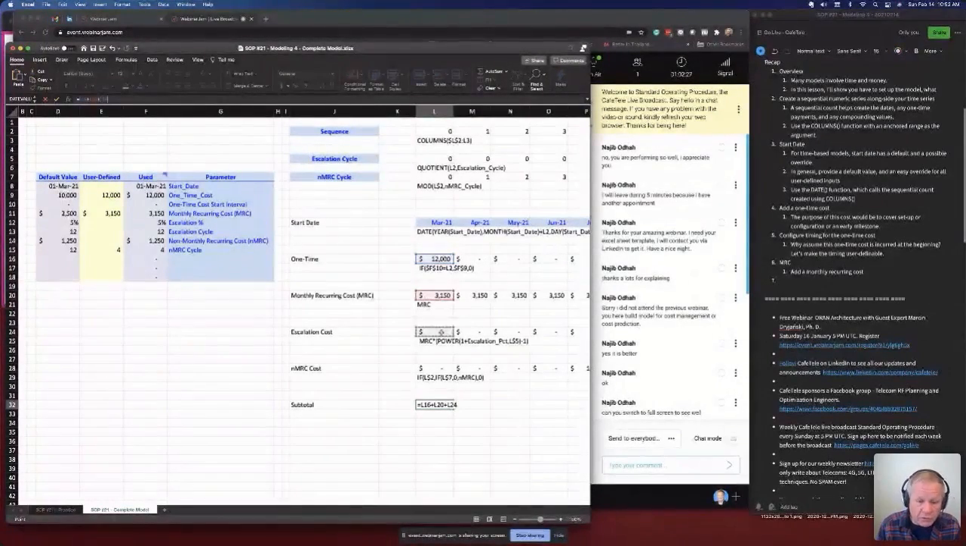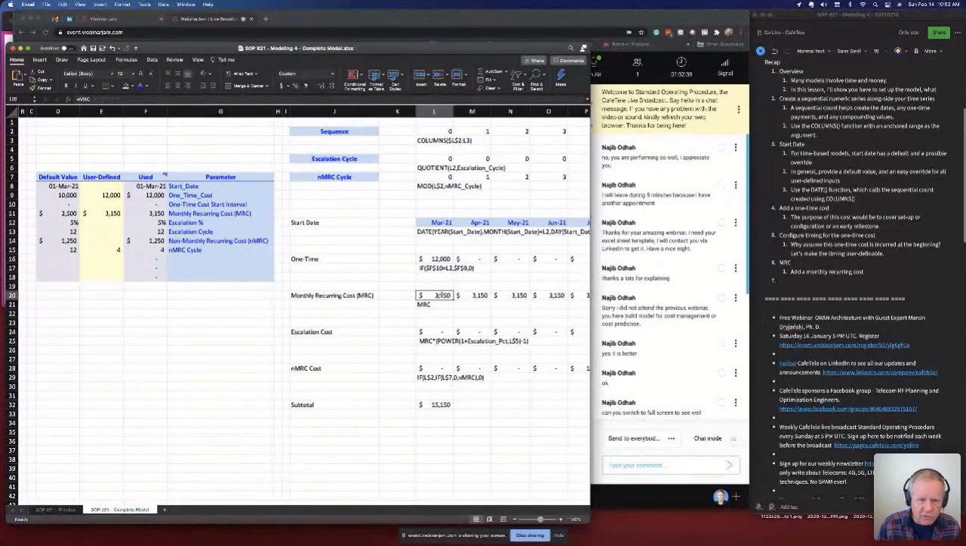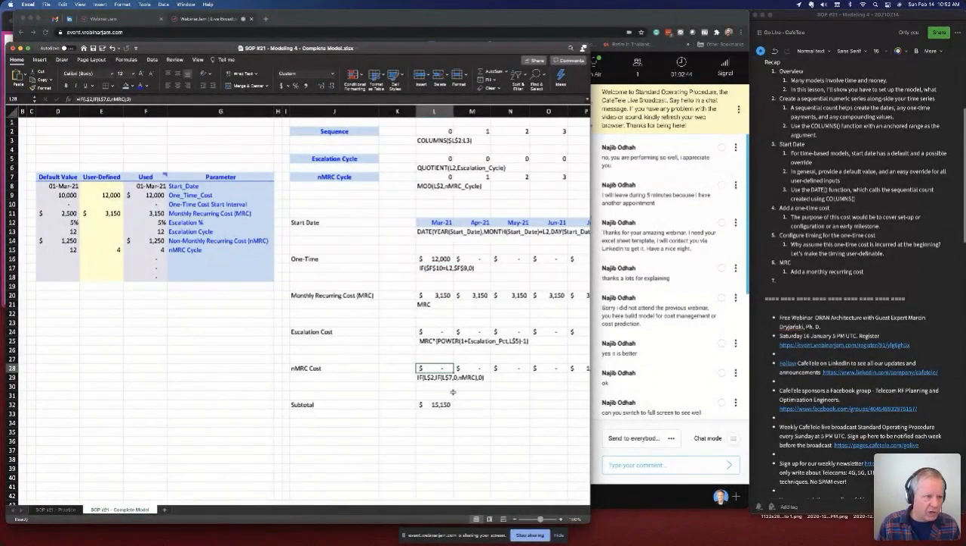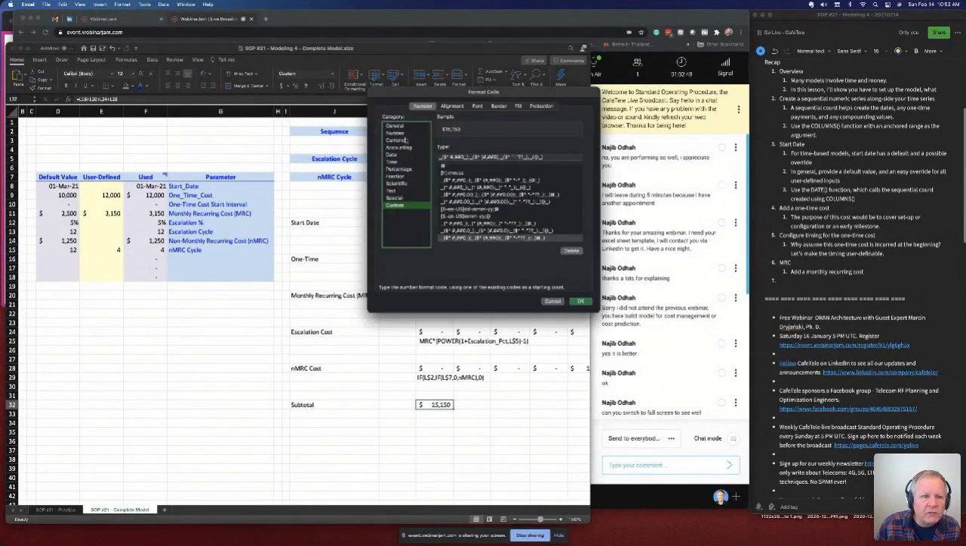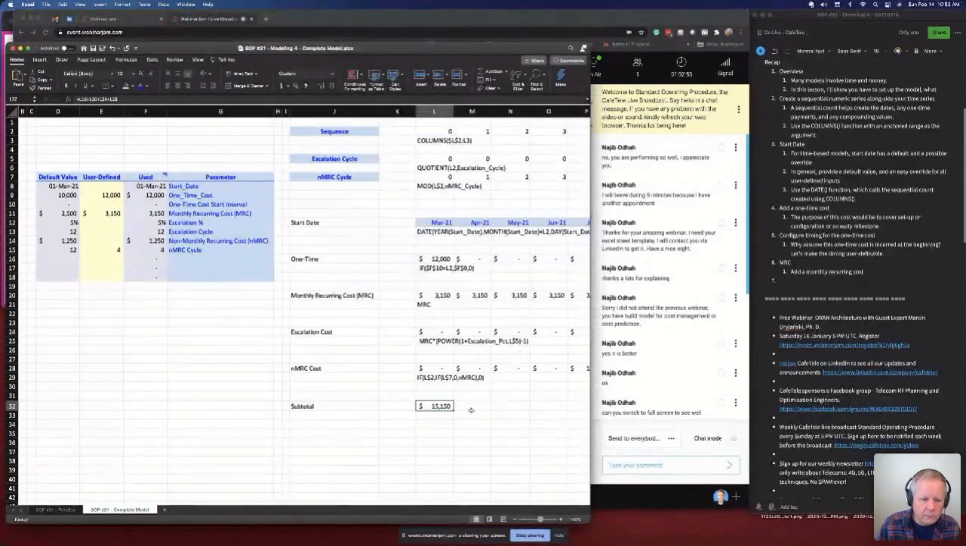Just adding these up is all. So all I did was add up the one-time cost, the monthly return cost, the escalation cost, and the non-monthly recurring cost. I think that's everything, yeah? And that should be a subtotal, so let's give it a border. And it does show as a number, yes.